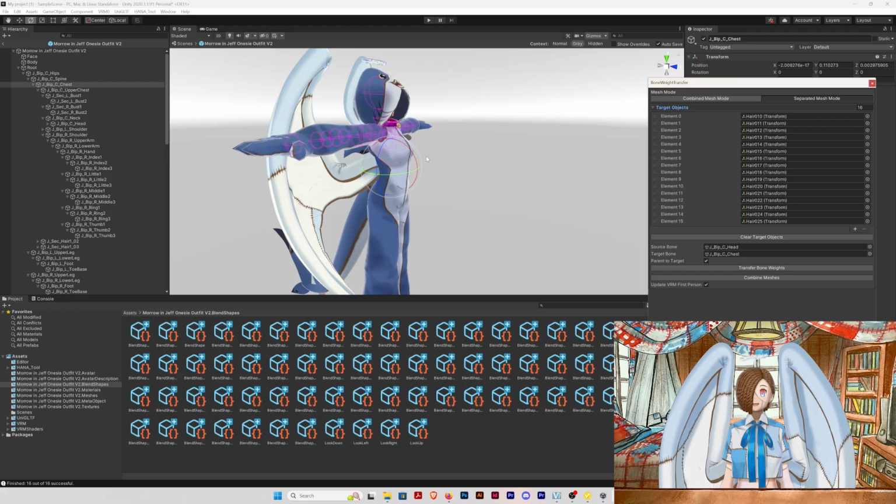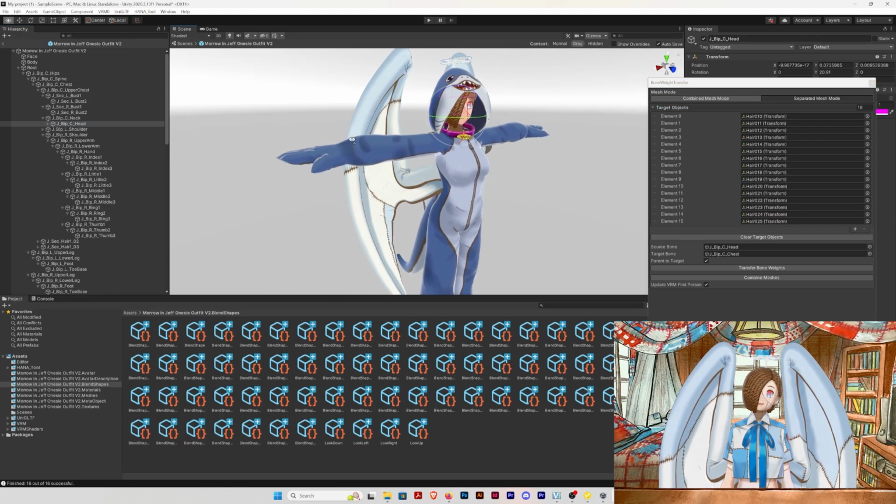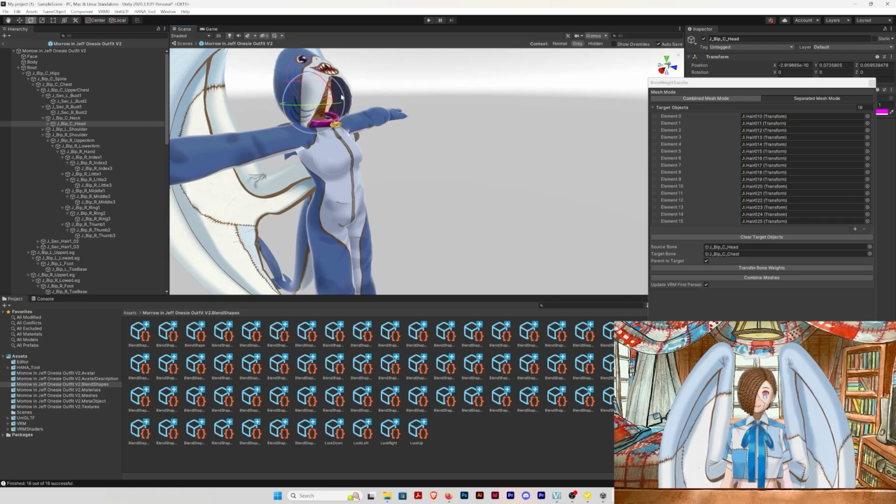Let's start by moving the head of our model. Good. See? The wings no longer move with the head. The shark fins obviously still need to be rebound.